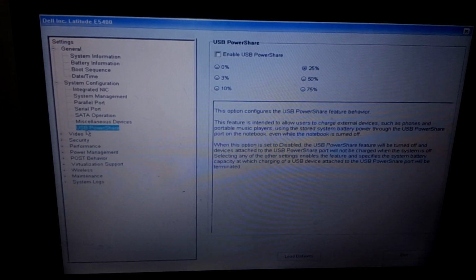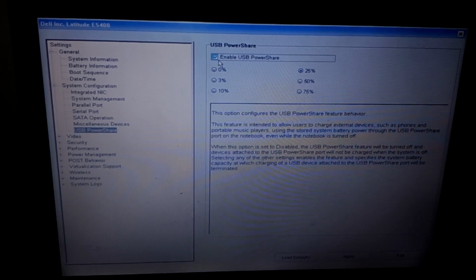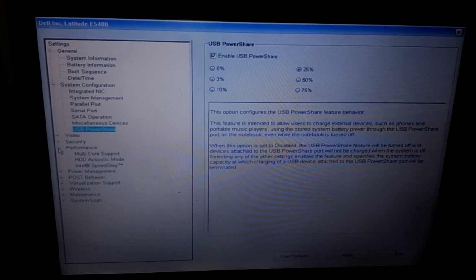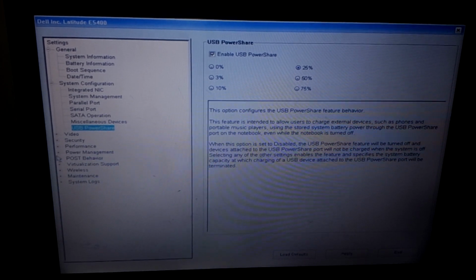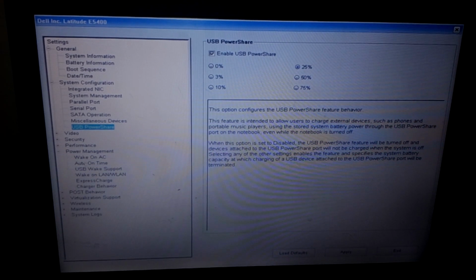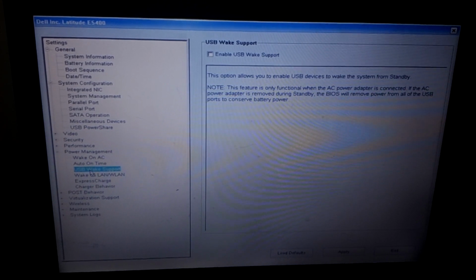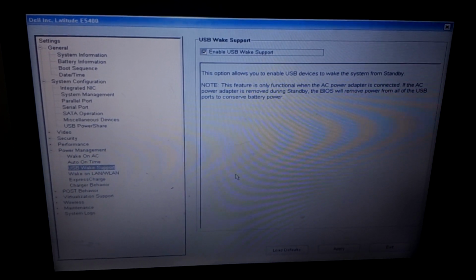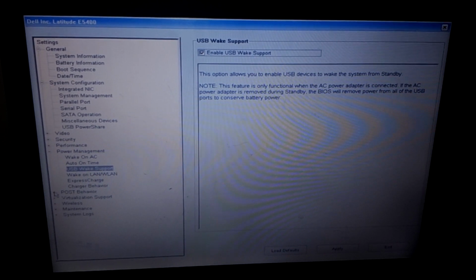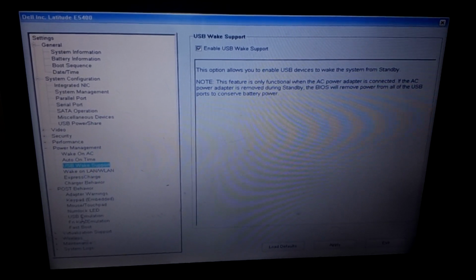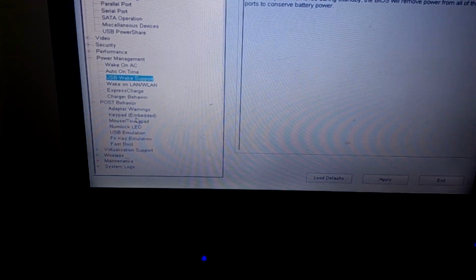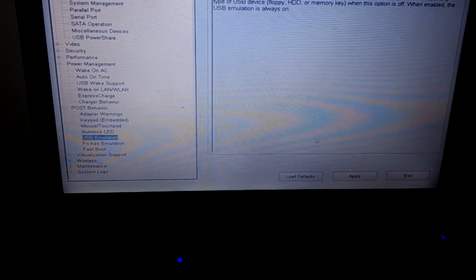And you have to enable this. Then after, I want you to go to power management. You see USB wake up support. Then the other thing that is remaining, we have this here. This has to be the USB emulation. Has to be enabled.